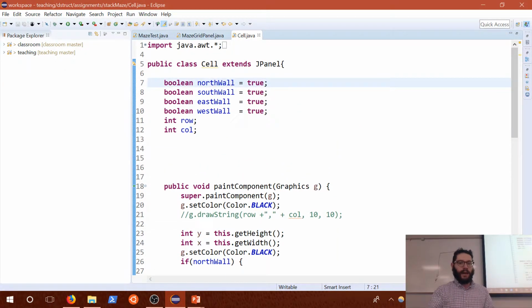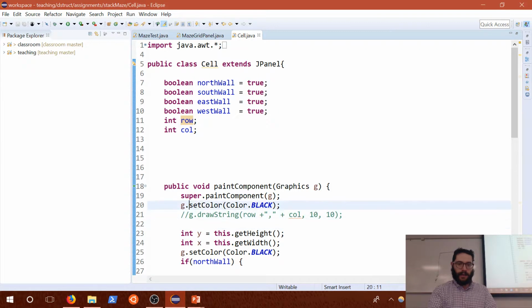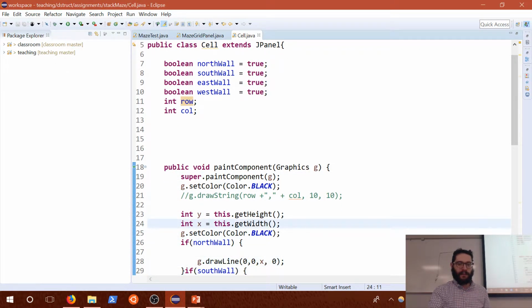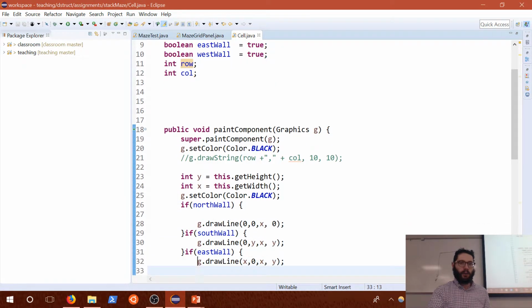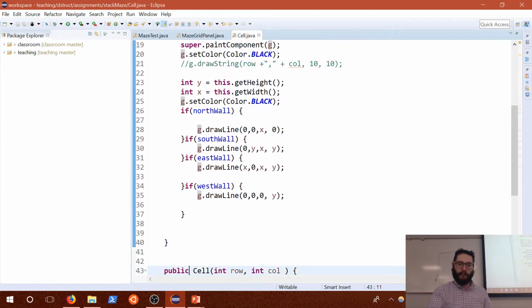Okay. Well, a cell is a pretty simple little guy. They have 4 walls, which I initialize to true, and then they have a row and column, which is simply its location in the maze. Okay, and all this does is get the height and width of the cell. And if you've got a north wall, we draw a wall along the top. If you've got a south wall, we draw a line along the bottom. If you've got an east wall, we draw a line along the side. This is all stuff you don't need to know, but I'm just showing you to explain how this works.